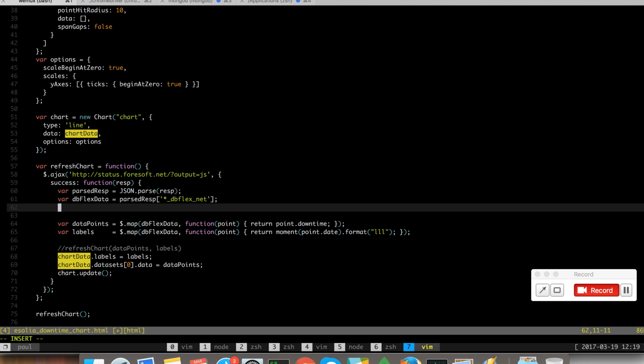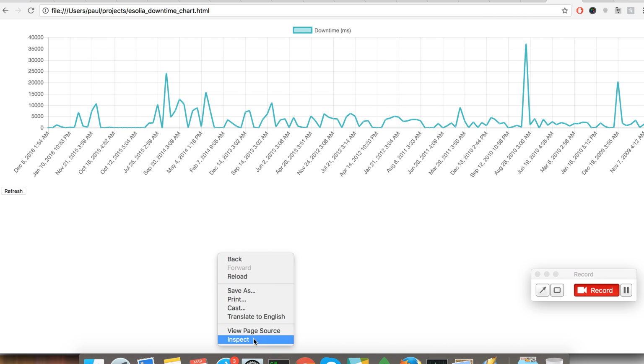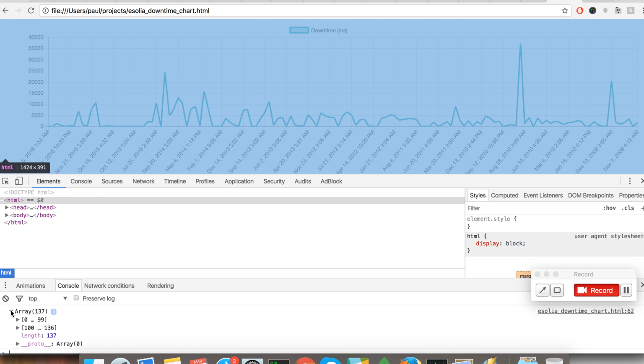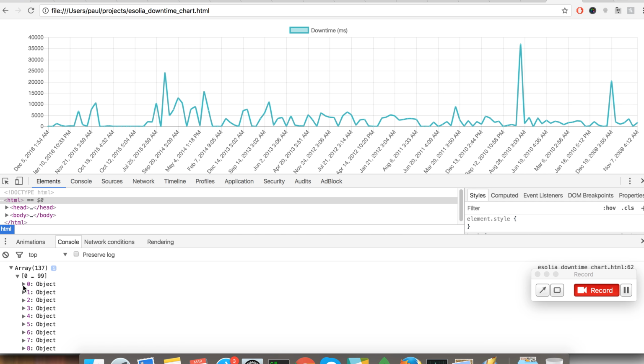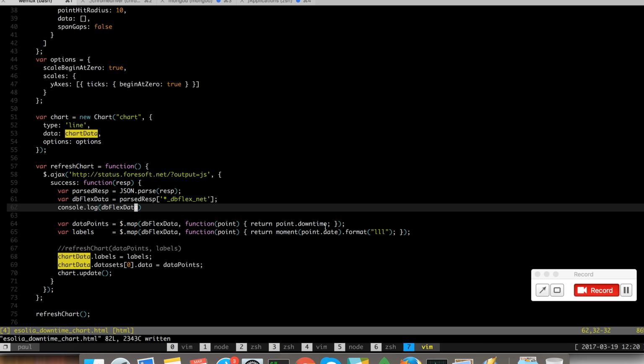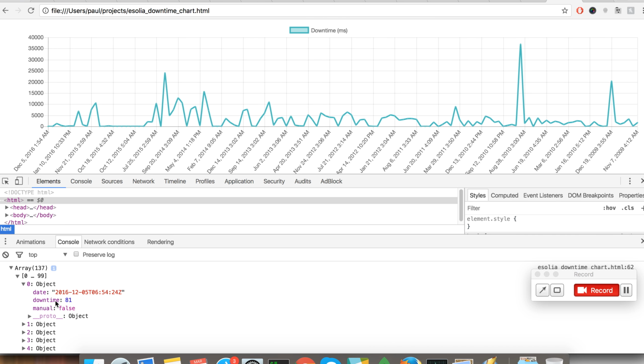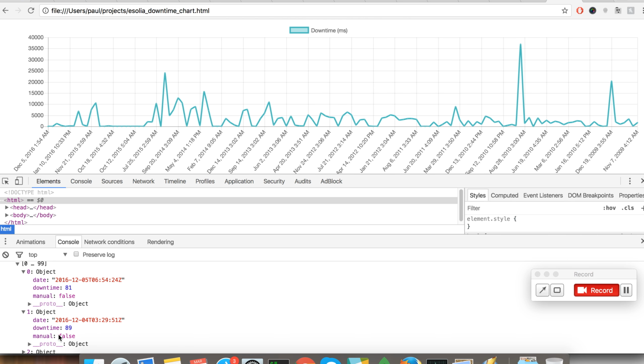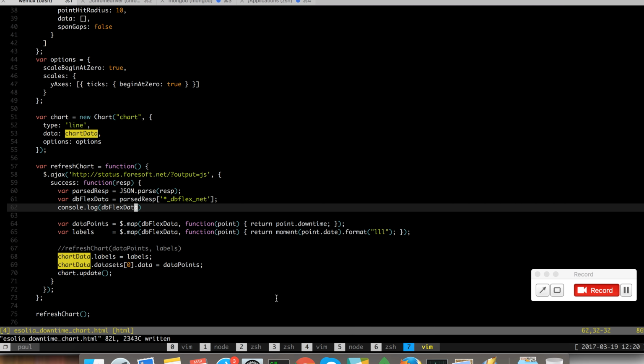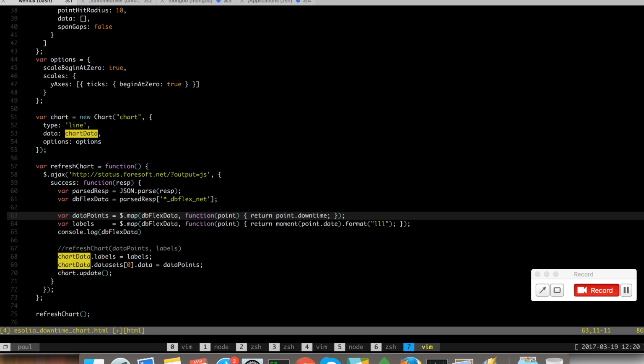So just let me show how it looks before mapping. It looks like an array, and every item is basically an object that has a date property, downtime, and this manual option here. So when we do the first mapping, we'll get an array of the same size, but only containing these values, right? Taken from every single item from this original array. Let me show you how that looks.